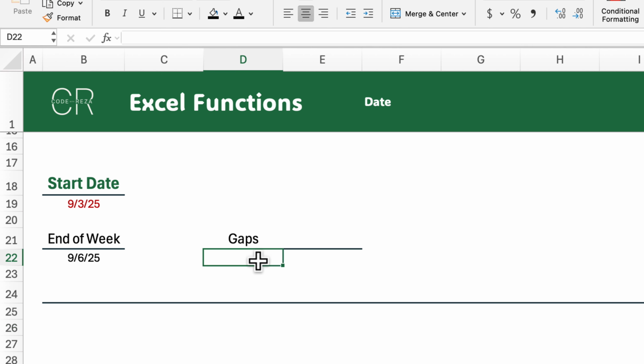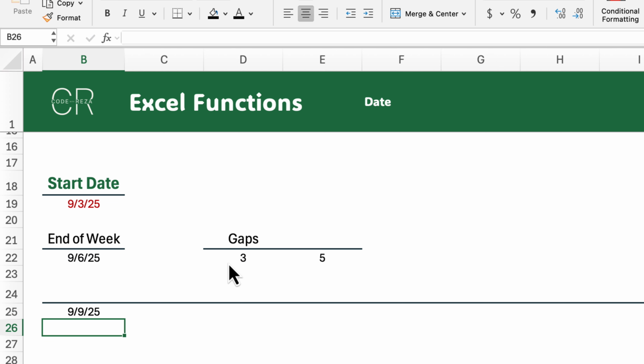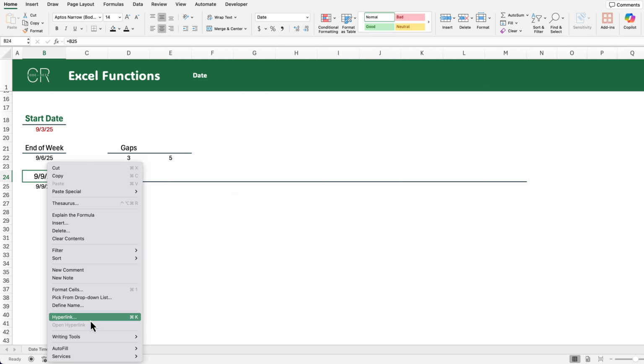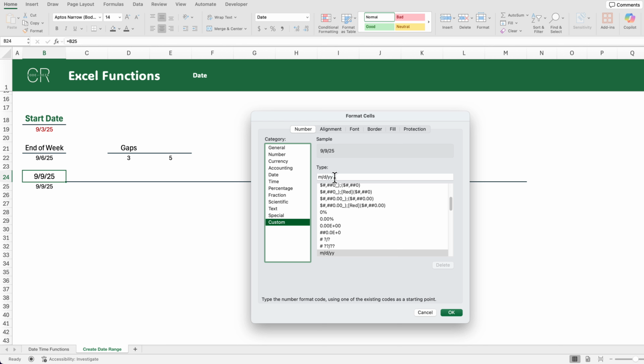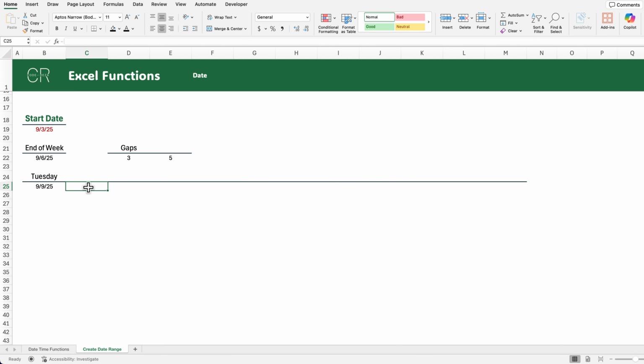For example, 3 days from this date will be Tuesday, 5 days from this date will be Thursday. So I'm going to type 3 and 5 for my gaps. To generate the first Tuesday, I'm going to have the end of the week plus this gap. And to make sure this is Tuesday, let me type an equal sign and connect these two and format this as day of the week. This should be 4 Ds. To generate the first Thursday, get the end of the week and add 5 to that date.